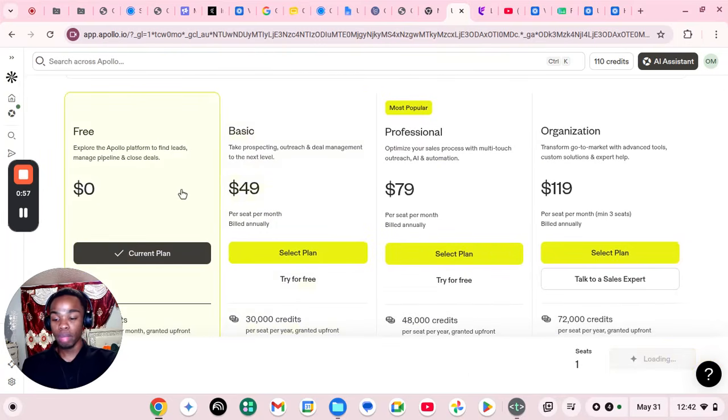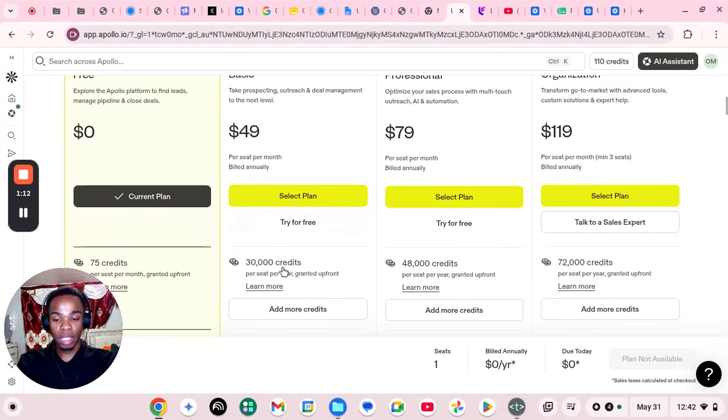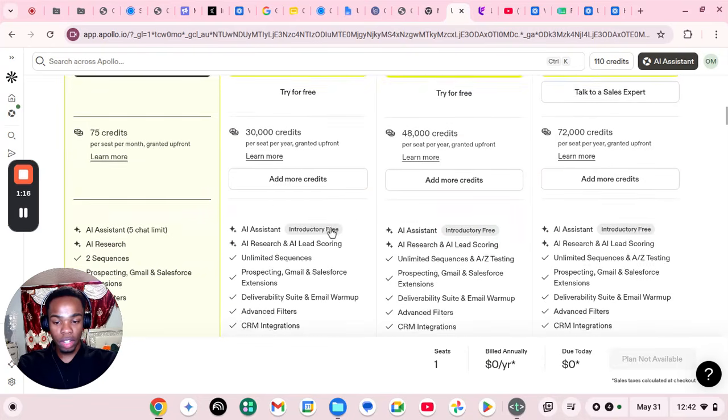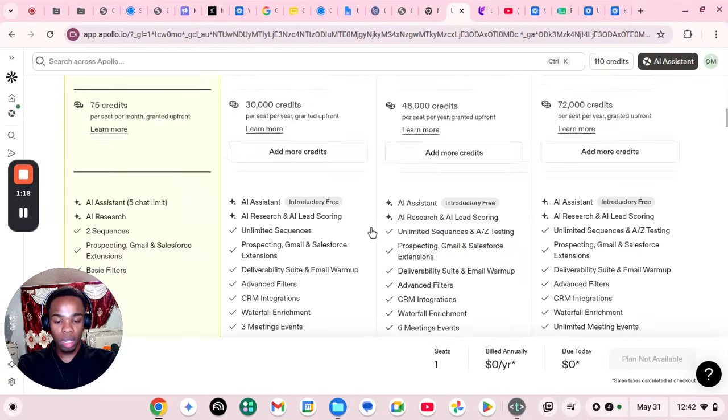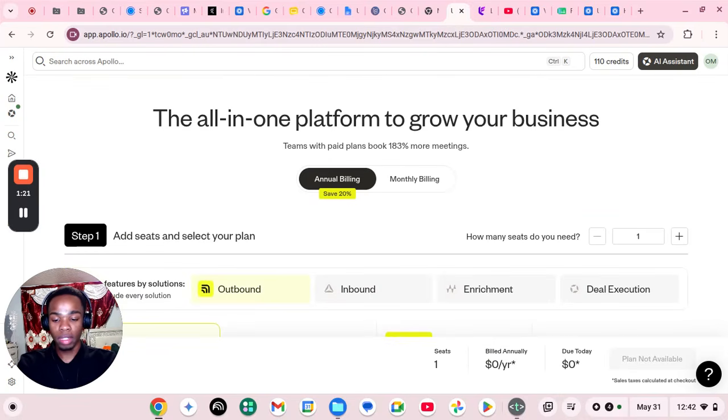So there's the free plan, which is what I'm on. There's a lot of different features to Apollo that I don't use. So me personally, I'm just on the free plan. They have a basic, professional, and an organization plan. And basically just the credits and all the different features is what makes up the different plans.